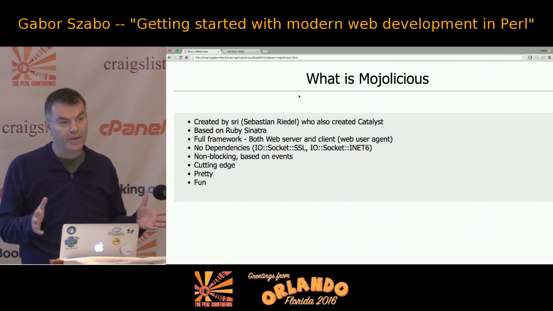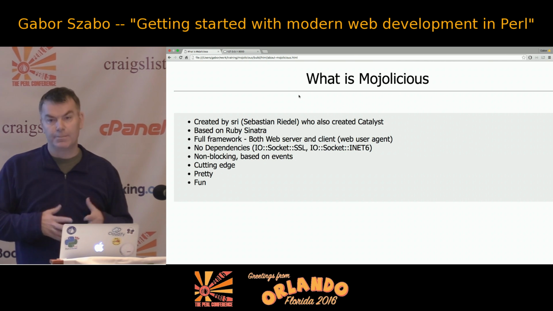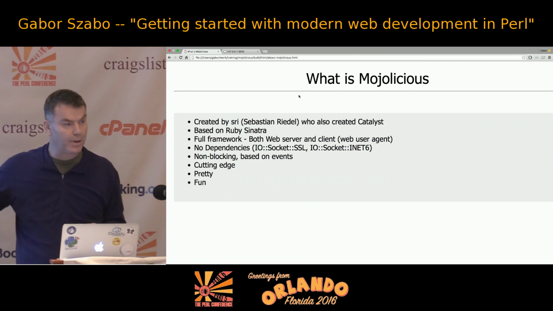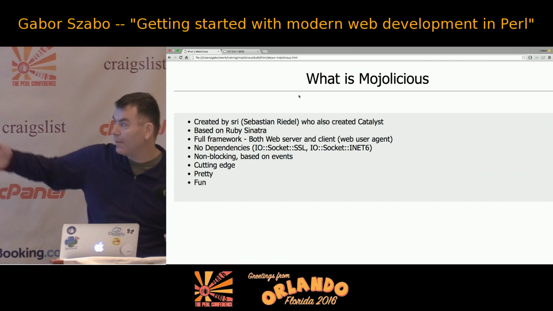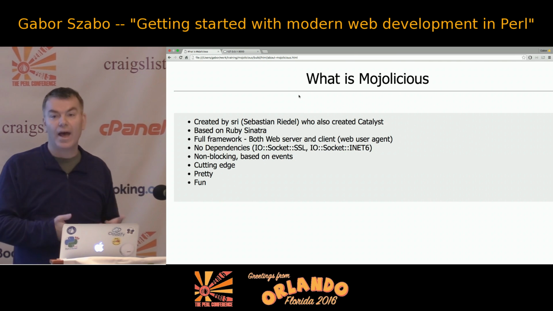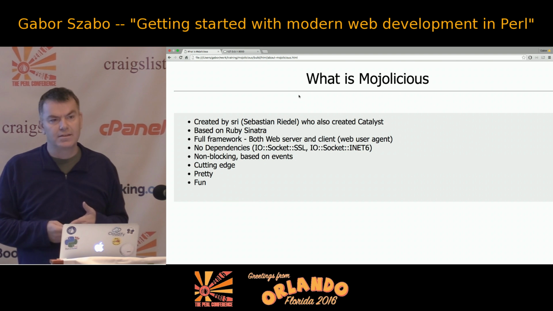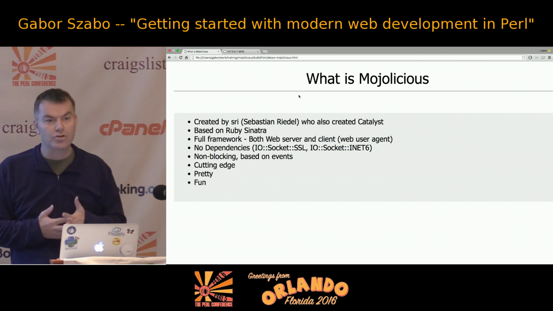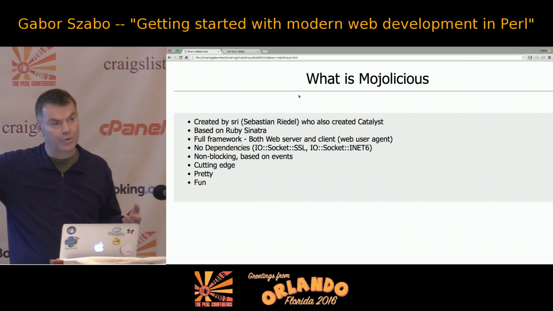You can do a lot of things with ModuleIssues without any dependencies. There are a couple of optional dependencies, for example, the SSL module, if you want to use secure connections.